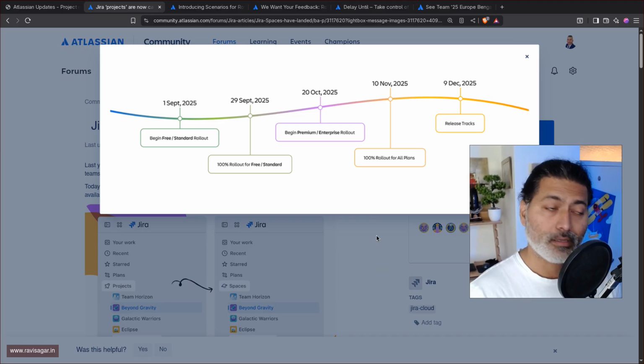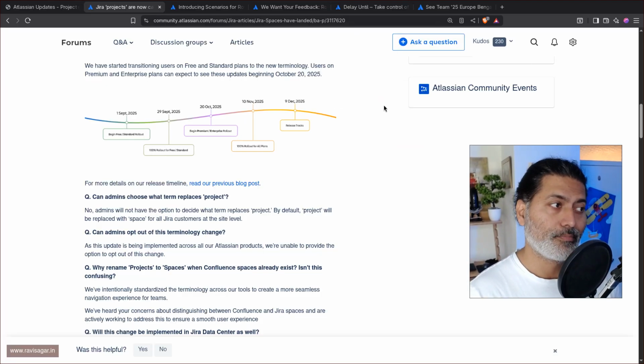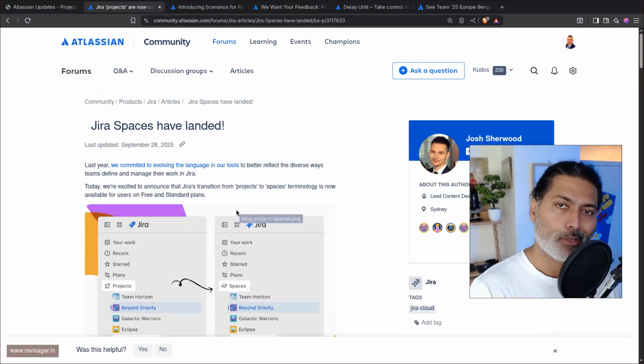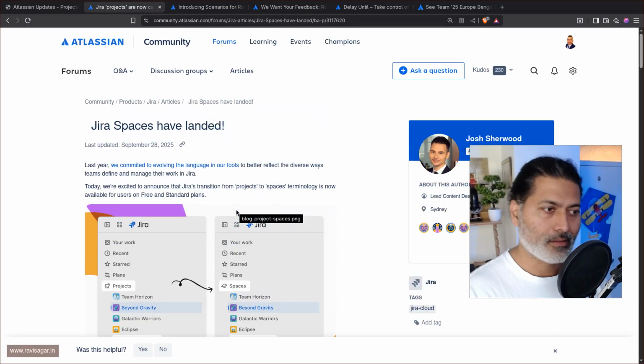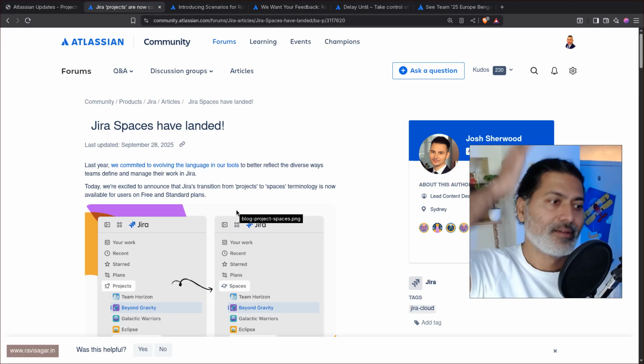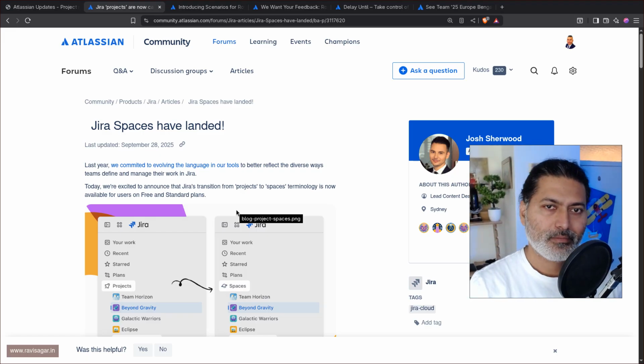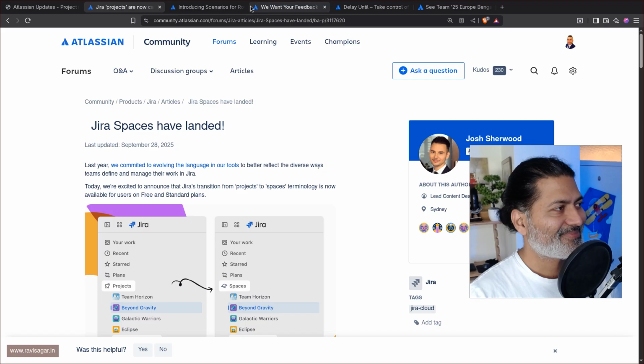So yeah, that is it. This is basically a bit sad, not so great update, but that is how things are. Not everything is in our control. So in case you are wondering why you don't see your projects, just look for Spaces.